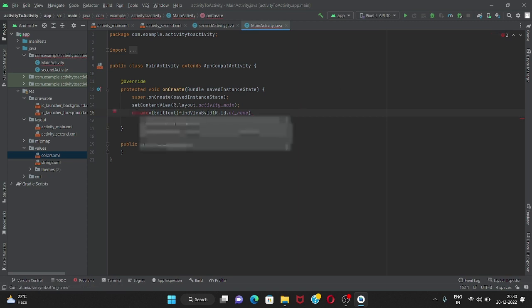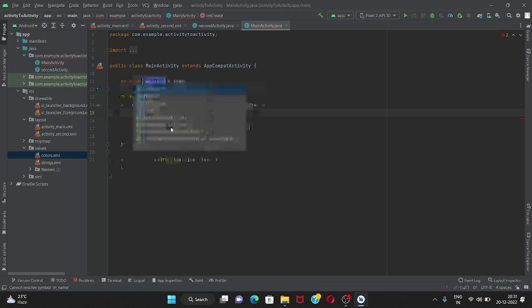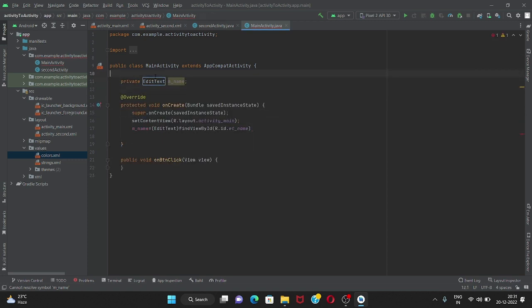You just tap on this and click on Alt Enter. So now it will ask you. So here you can choose this, create a field mName in MainActivity. You just click on Enter. So now you can see it is going to create a field in your main activity.